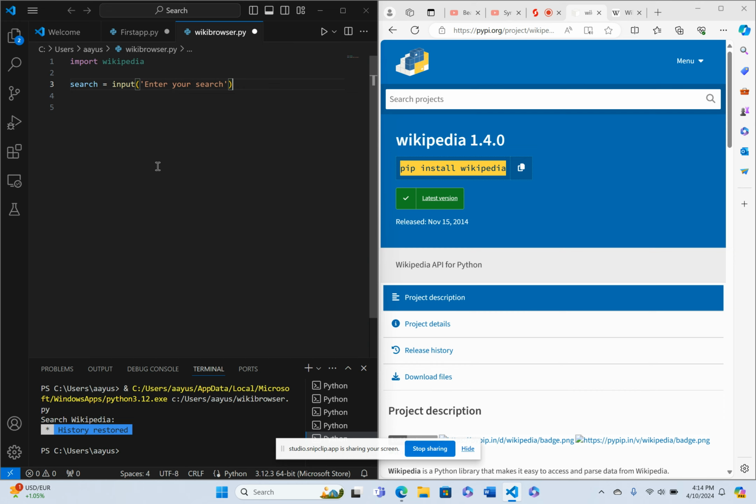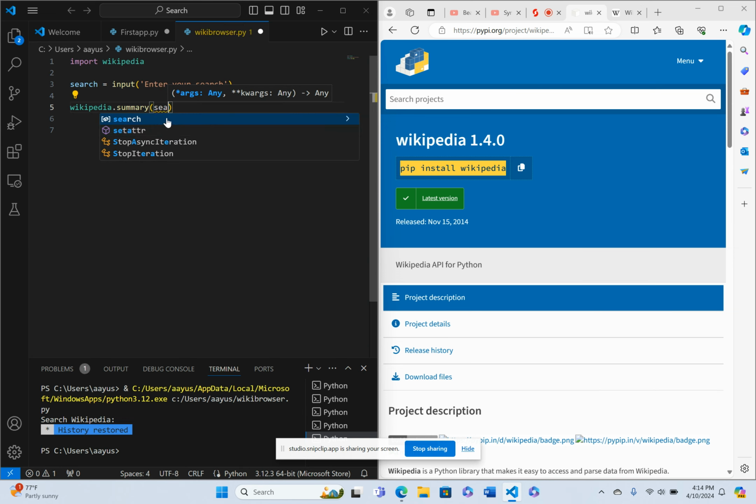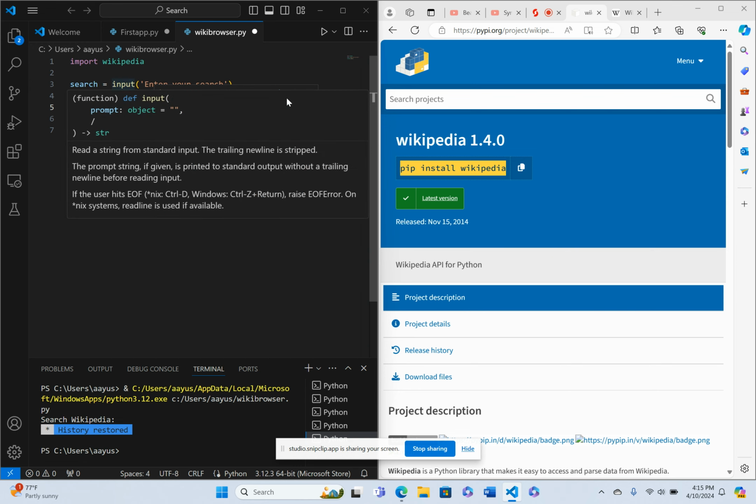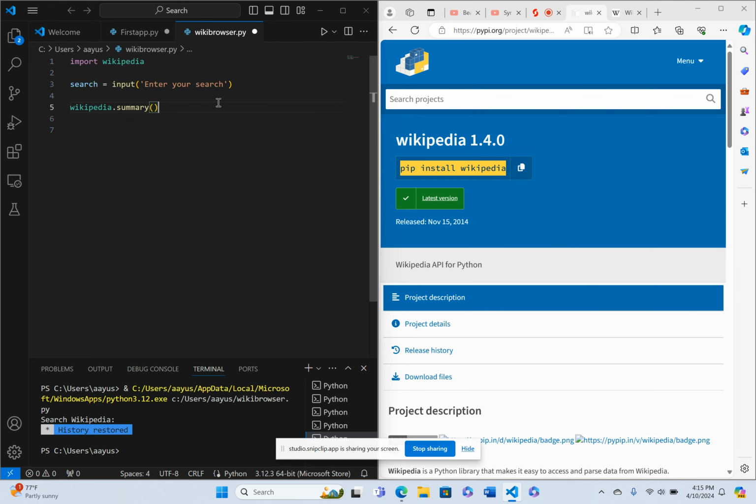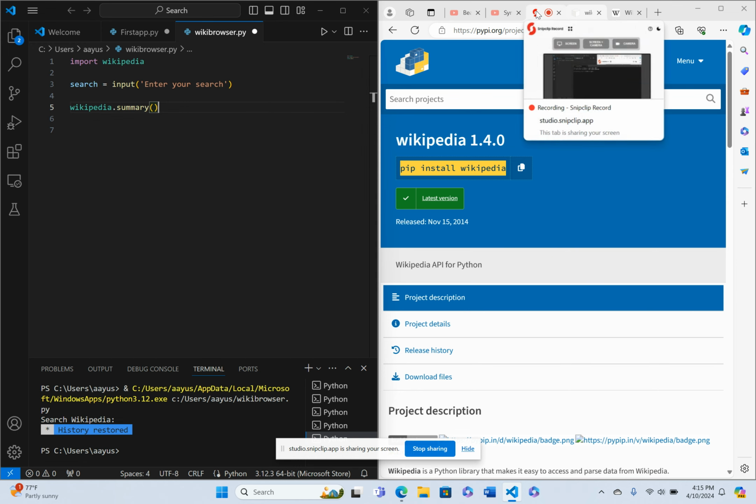Let's go to search. Then let's say wikipedia.summary, search. Okay, wait a second, guys. Let me see how to do wikipedia.summary. Give me 1 second. Facing some technical issues with it.